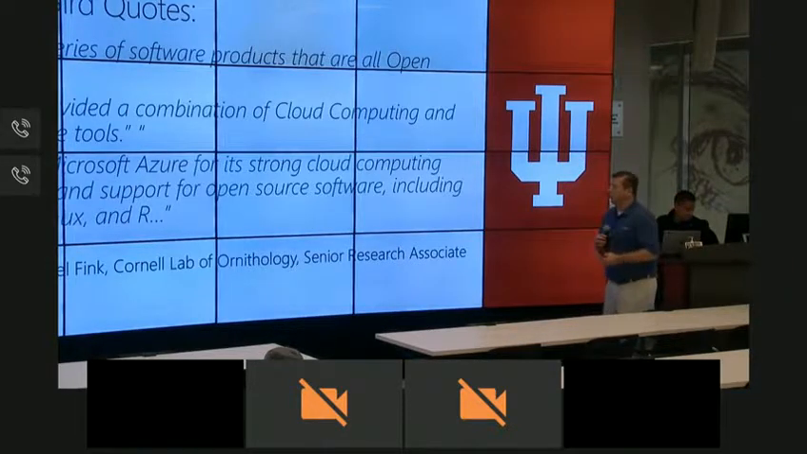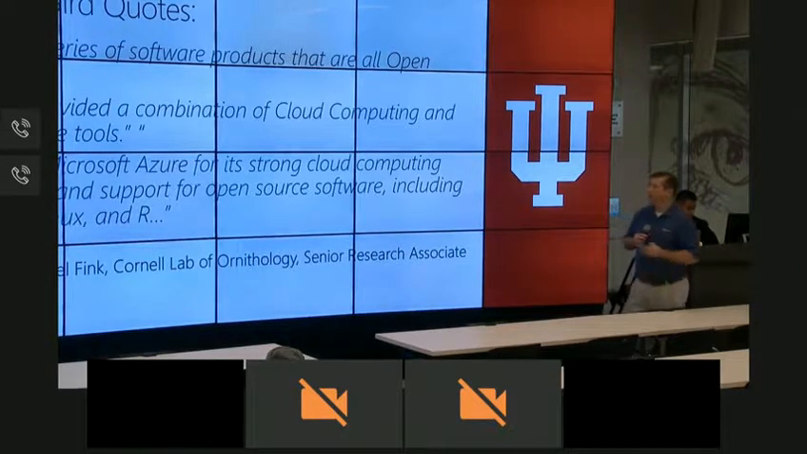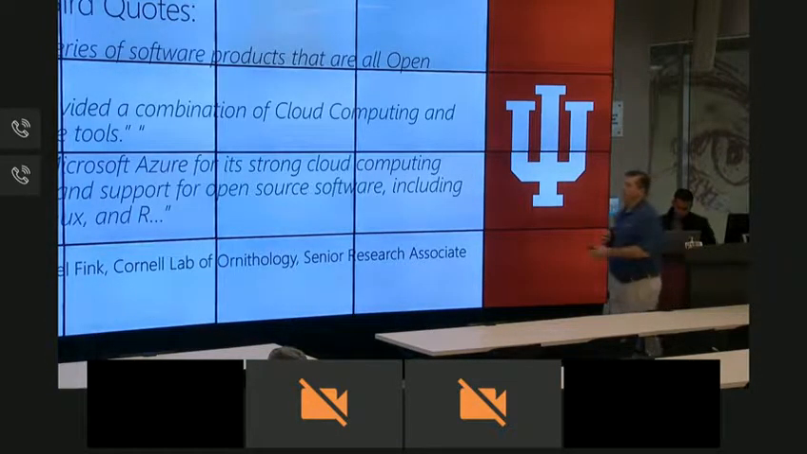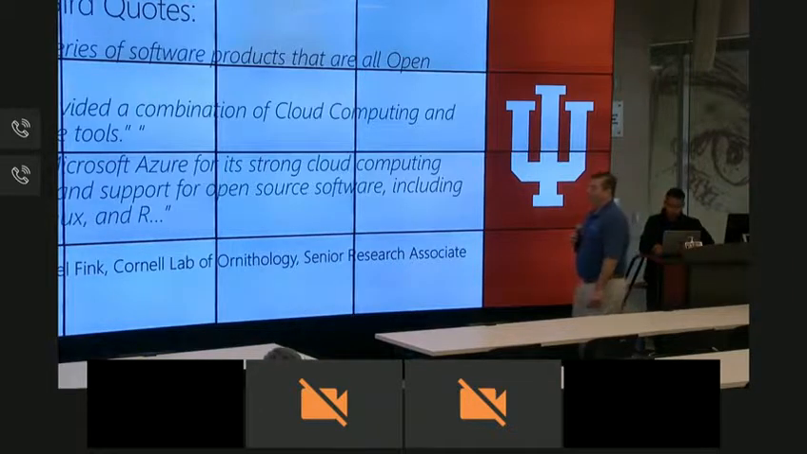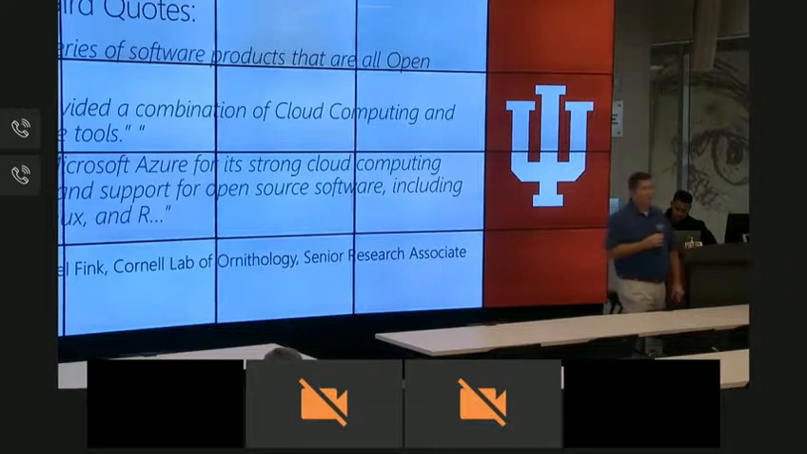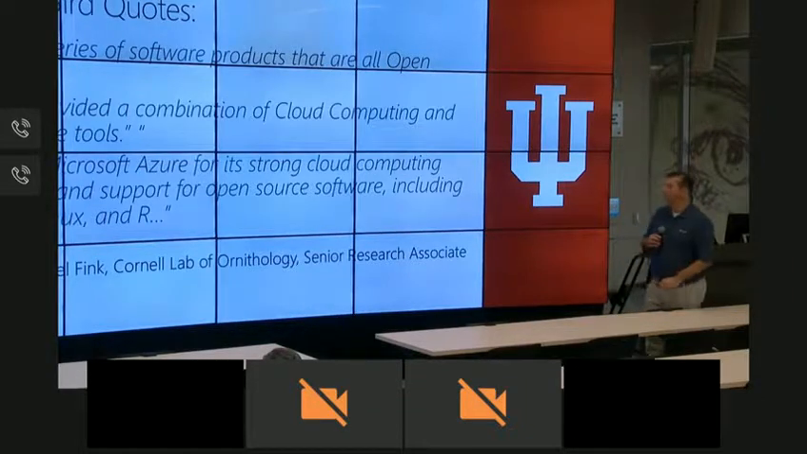Some of the eBird quotes from some of the researchers there, using a series of software products that are all open source. Yes, we like that. Open source is free, it's cheap, it's easy to do. Using Azure, utilizing cloud computing and some on-prem capabilities, really cool capabilities. And be able to burst up into Azure for strong cloud computing capabilities for Hadoop, Linux, and R, as they keep on moving forward.